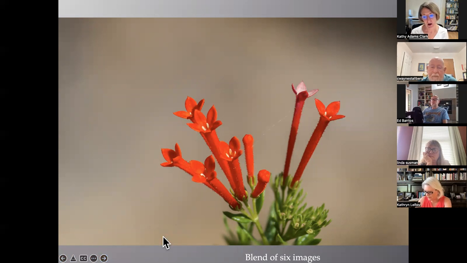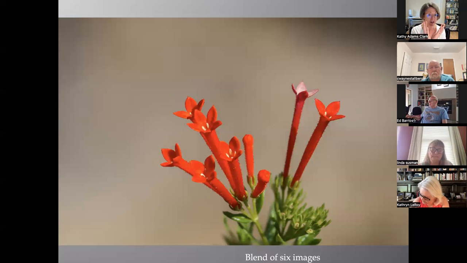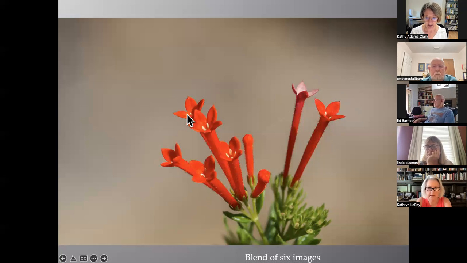So this is a Bouvardia out in Big Bend National Park. It's one of my favorite wildflowers once we get out to Big Bend in the spring, but it grows in a cluster. So it's nearly impossible to get the entire cluster of blooms in focus because of the odd way it grows. They just go in every different direction. So when we got focus stacking, I thought, oh my gosh, this is perfect. This is a blend of 6 images.